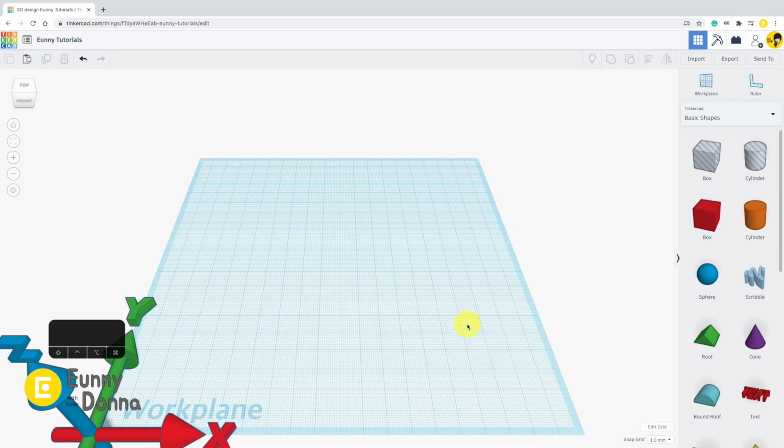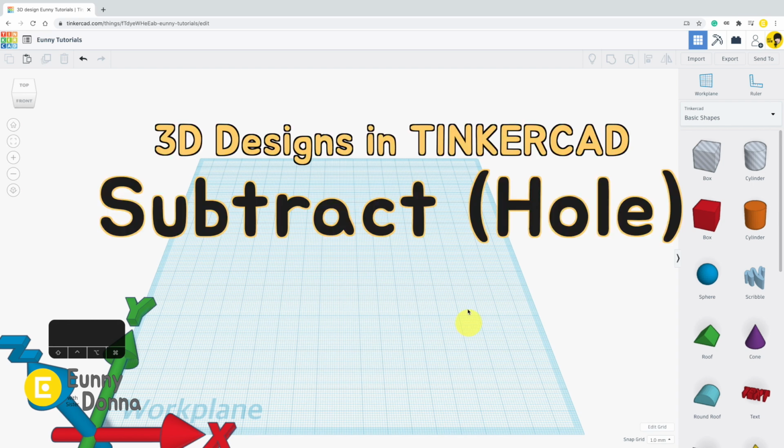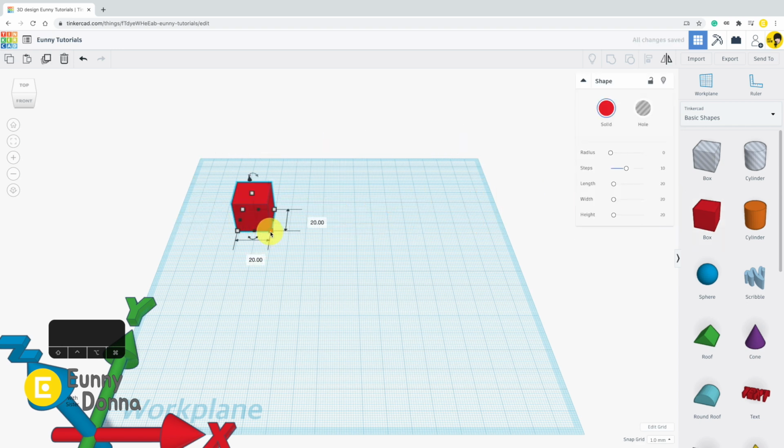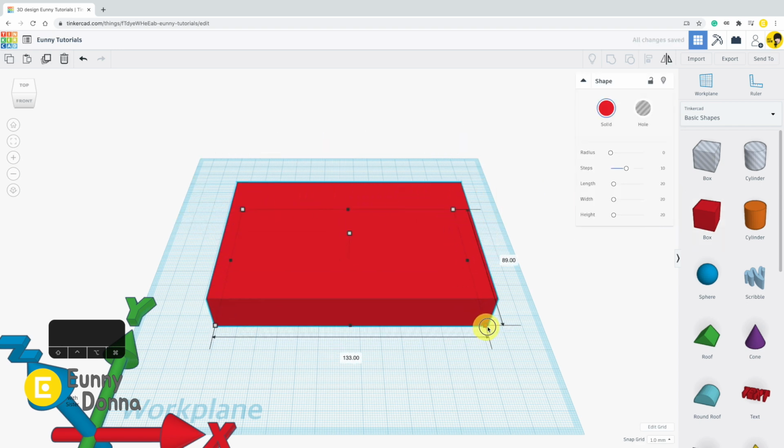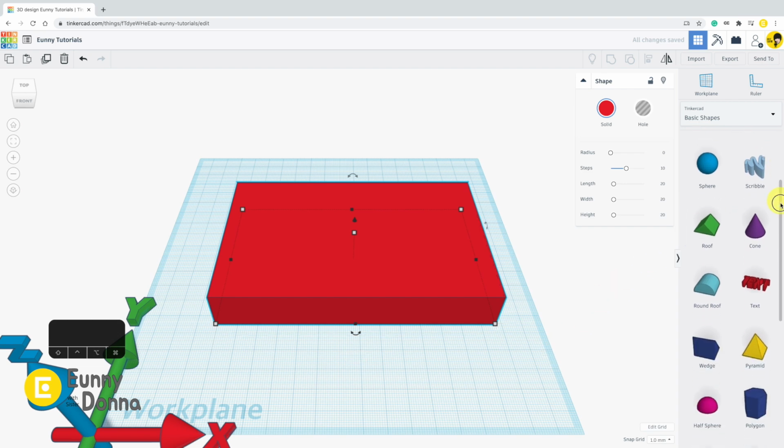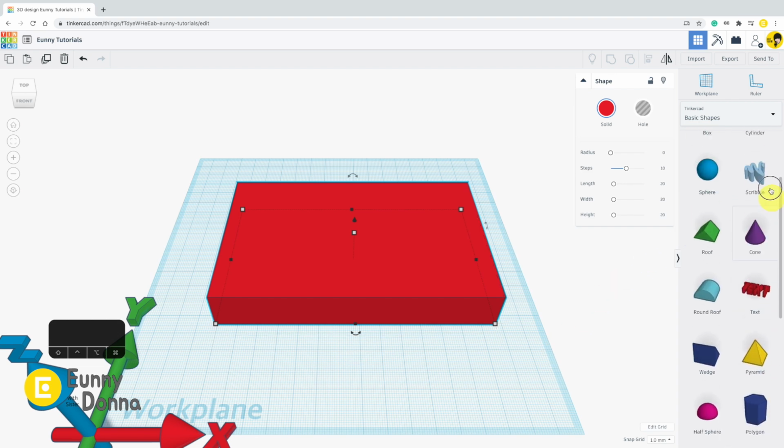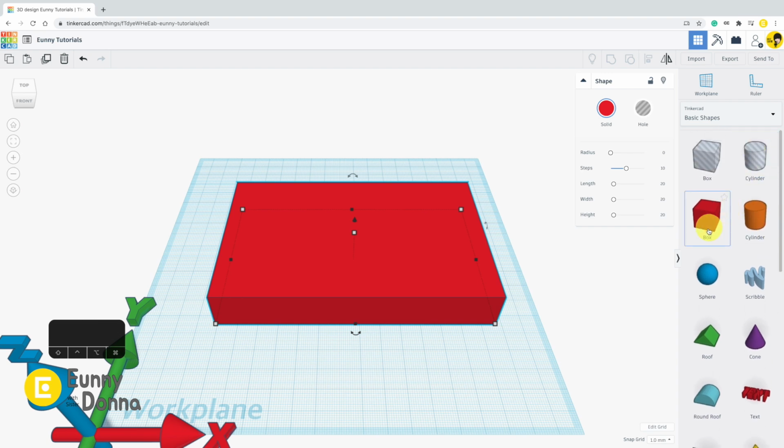Previously, we went through combining shapes. We're going to look over how to subtract shapes. Here, I put a red box on the work plane. If you look at the top of the basic shape list, there are a pair of boxes and cylinders.